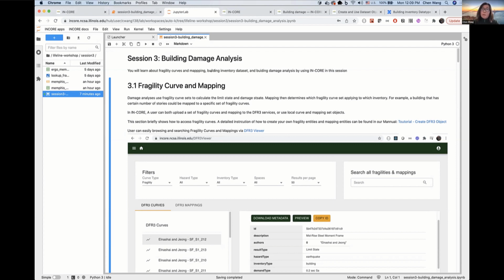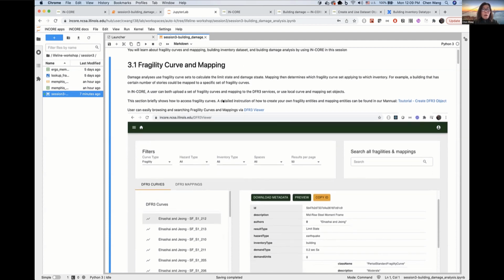We'll talk about the building inventory dataset and how to convert it in accordance with the format that our Pine Core building damage analysis accepts. And then we'll configure the damage analysis and run it. Once we see some output, I'll show you some easy data post-processing we can do and some visualization. So first, I'm going to talk about what a fragility curve is.